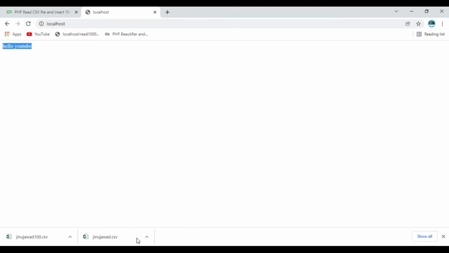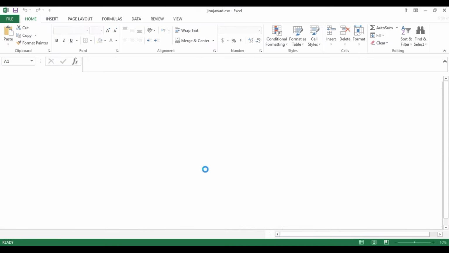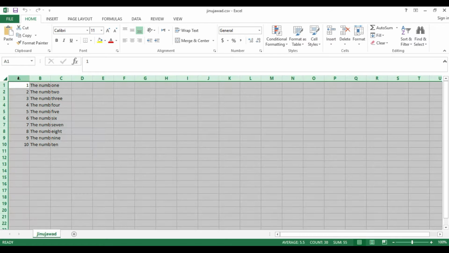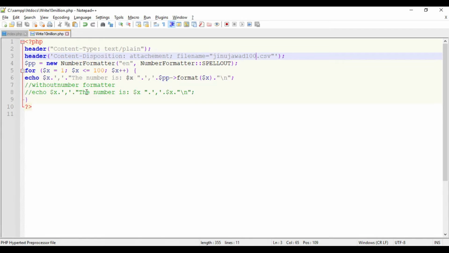Let me open this CSV and show you the data inside. This code will just iterate from 0 to 100 or 0 to 10, and on each line it will print the value of this x, and it will convert that into a word. Sometimes this won't work on some of your PCs. Maybe you have to enable some settings to make this number format work.